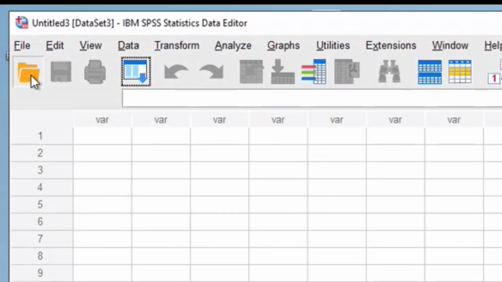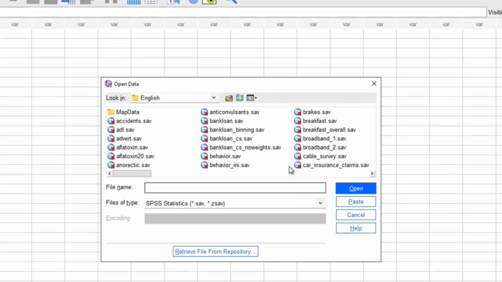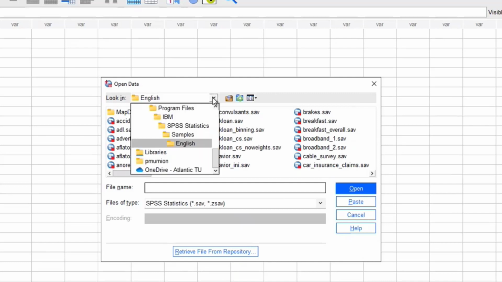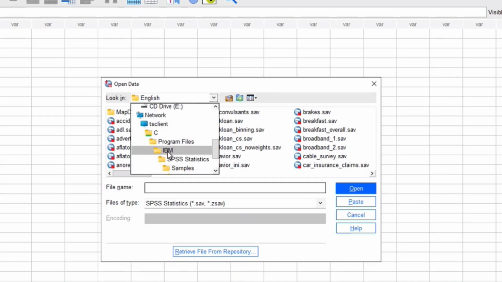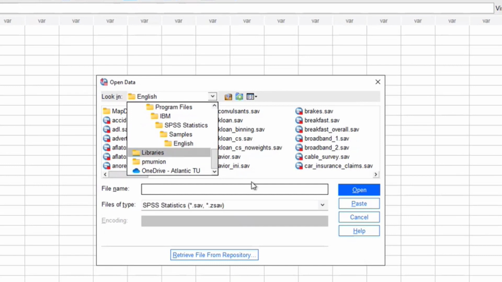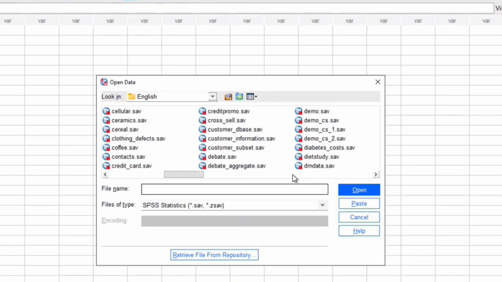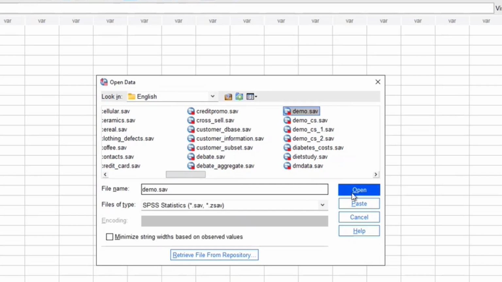So we'll go to File, Open. That's the default open dataset, SPSS .sav file. Because I've set it up before, it's already in the right folder. But on your C drive, in Program Files, IBM SPSS Statistics, there's a samples folder, and the English version has all the files in English. In there is demo.sav. There's a load of example files, but demo.sav is one.